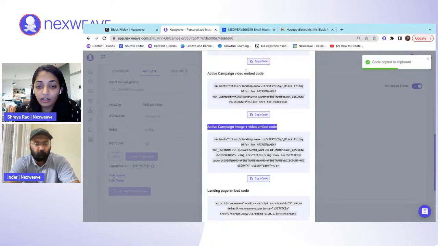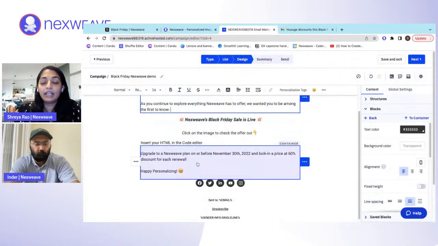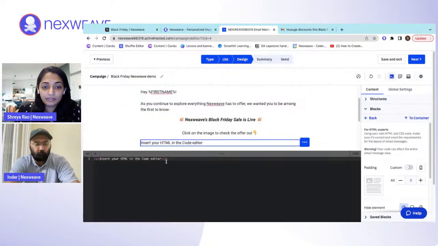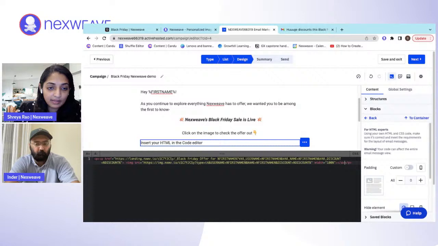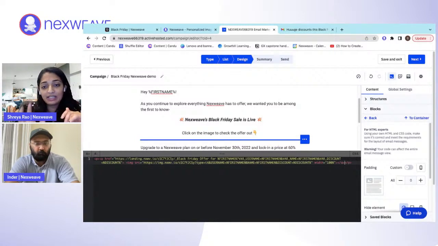All I have to do is click on copy code, head over to my Active Campaign platform. I'm going to reopen the code editor. And instead of this text, I'm just going to copy and paste this particular code. That's it.